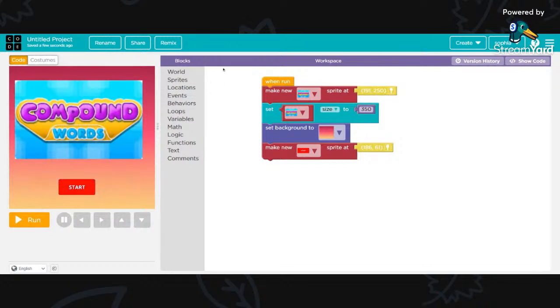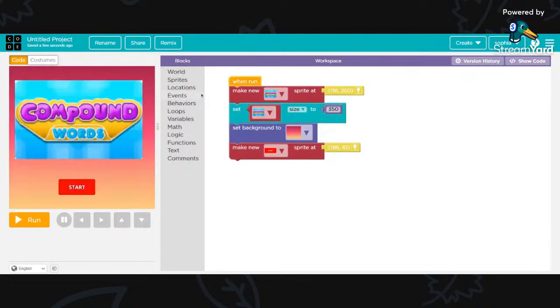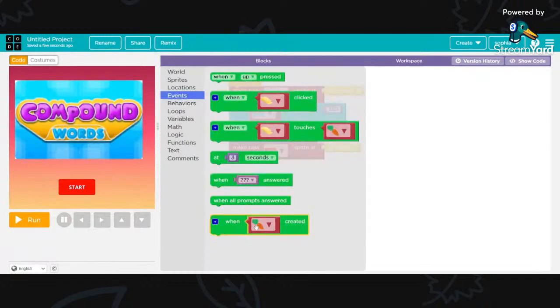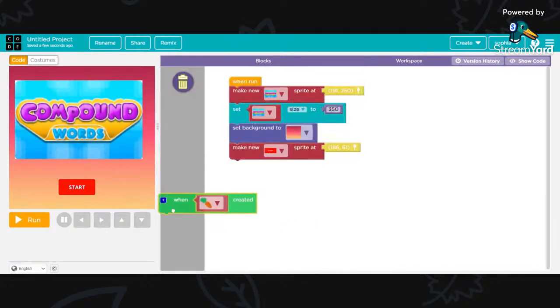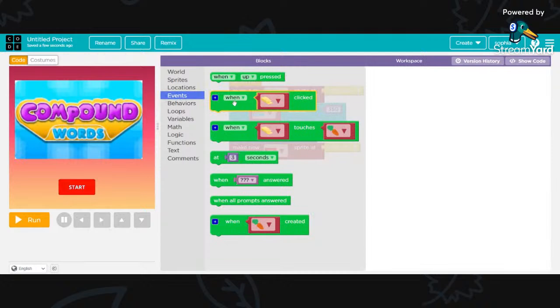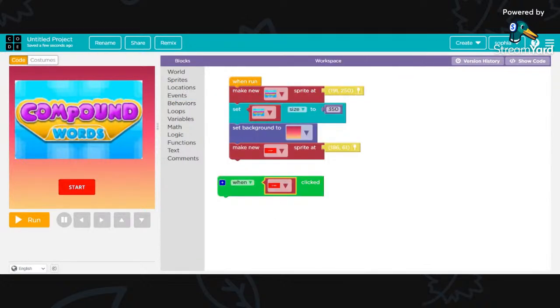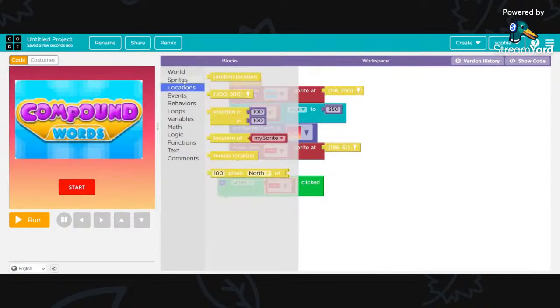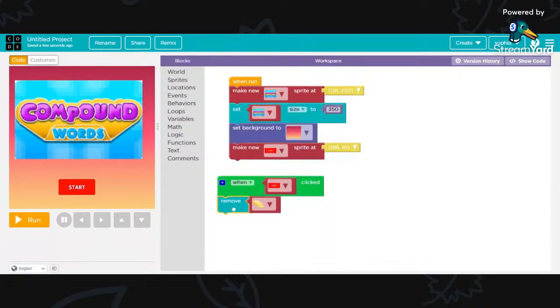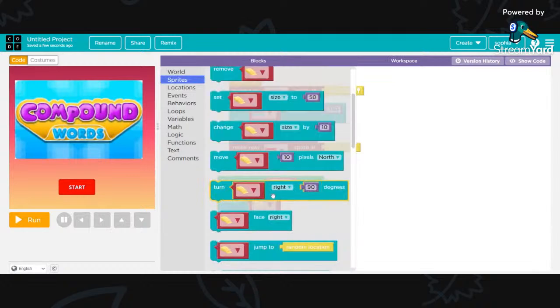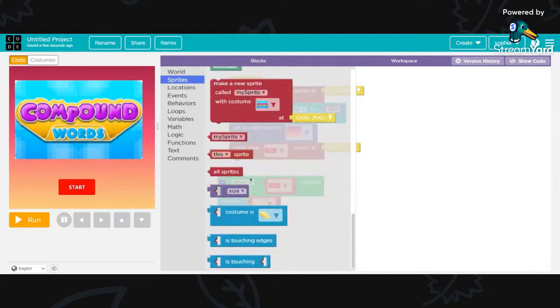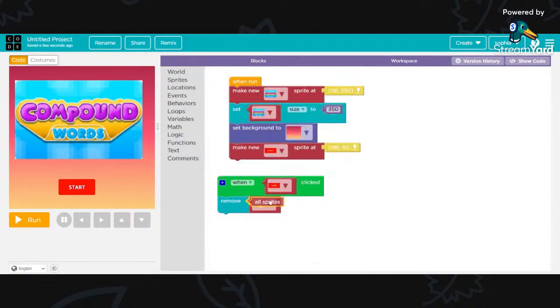Now what we want is, when our start button is clicked, what should happen? First of all I want to remove all the sprites. So get the remove block and scroll down till you get all sprites over here and just change it like this.